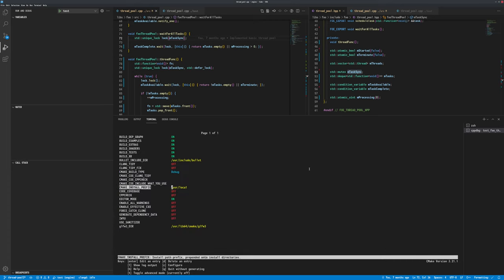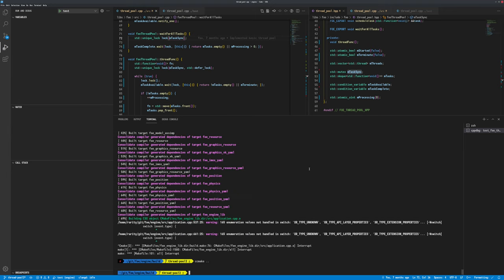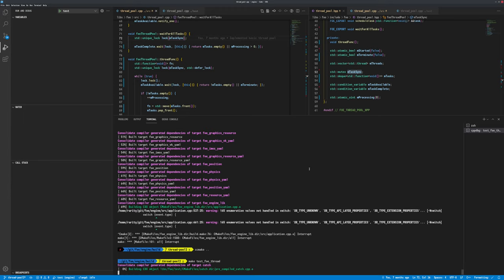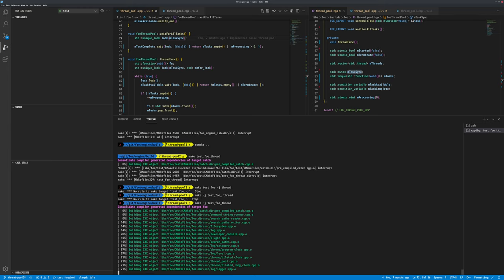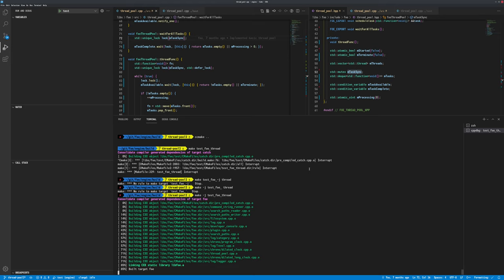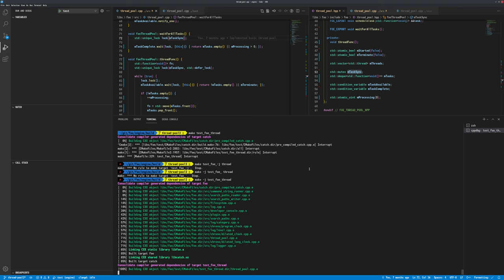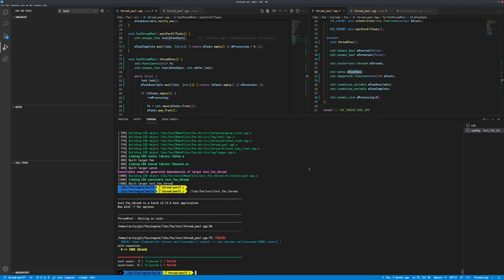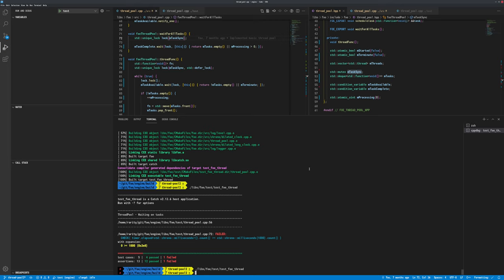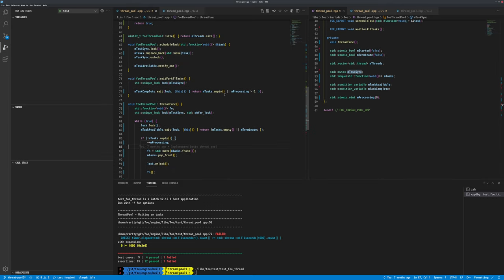Let's build it with the thread sanitizer, see if it actually stops complaining. Let's build it fast. Oh no. There we go. Okay, let's run it like that. Okay, so we got a problem with that. But it's not complaining about the thread read-write issue anymore, so that's a positive.